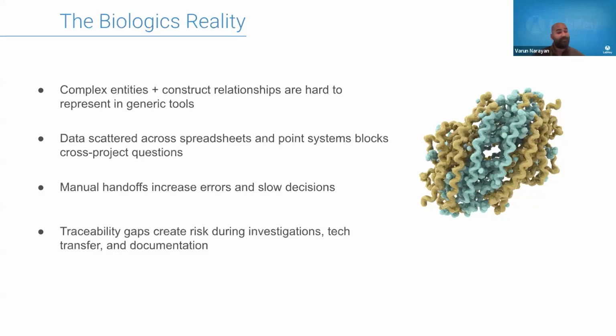And finally, traceability gaps create risk during investigations, tech transfers, and documentation. If you can't ask questions of your own data and see who did what, when, and why, you're not going to be able to get the repeatable results that you're after. And you're not going to be able to train team members on how to perform the actual day-to-day activities that you're performing in your labs.